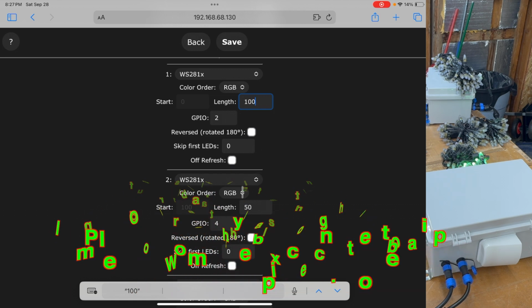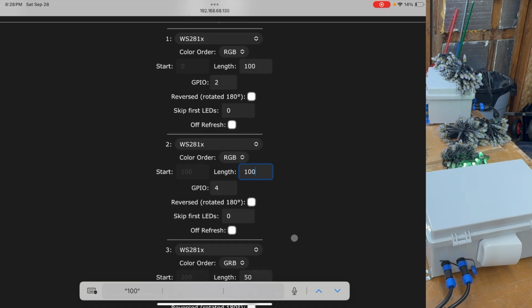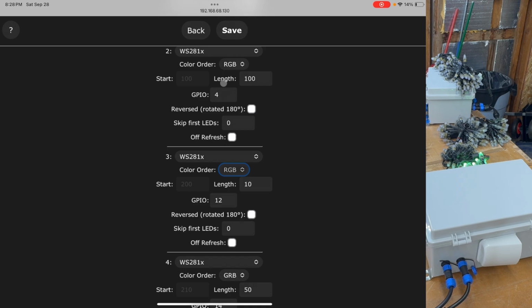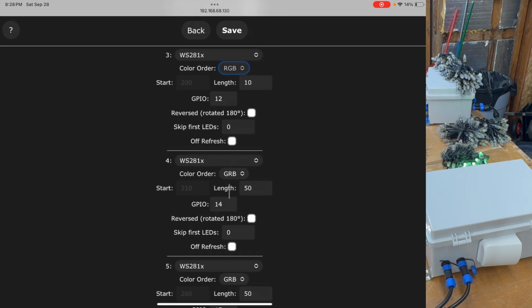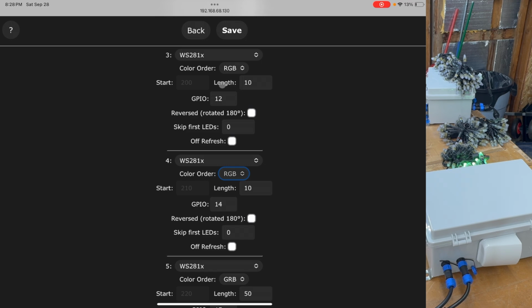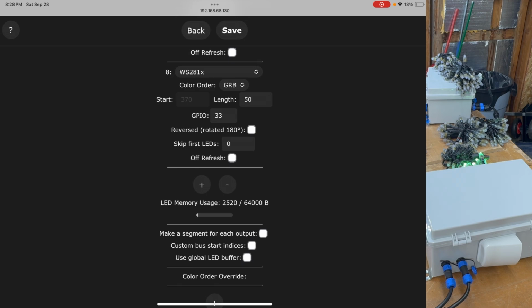All right, and then I had the WS28 pixels. I got 100 on this port, and I have 10 on this port, and the color order is RGB. And now we're going to go to this one here, and I have 10 on this one, and the color order is RGB. All right, and let's go down here. I don't have all these output ports. I haven't connected in the receiver, so I'm going to get rid of some of these.